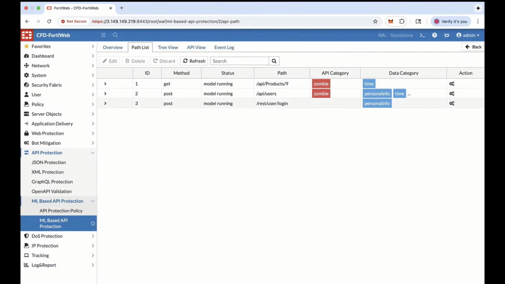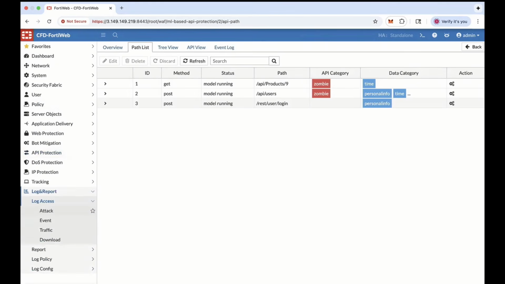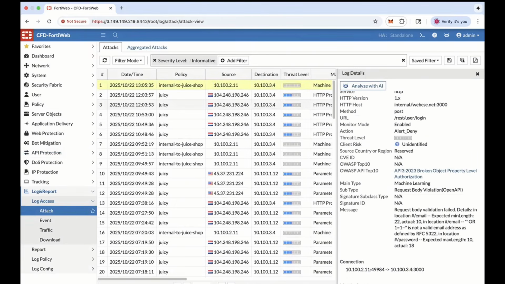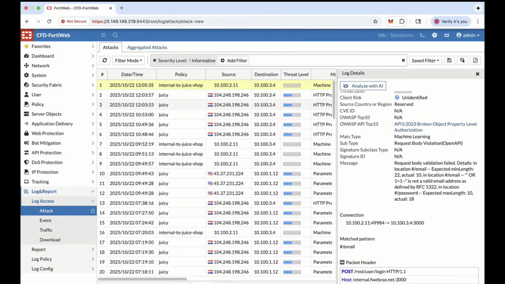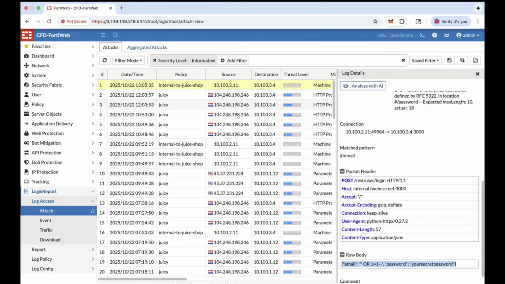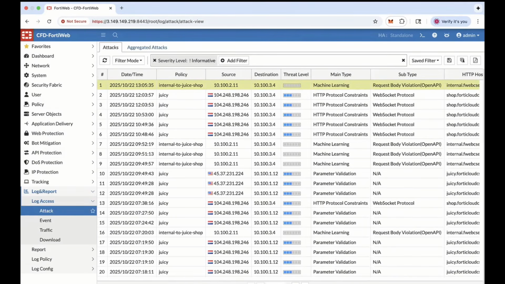So what happened here is that the attack was blocked in the first place, but again, it's monitor mode, so we didn't see a block. But if I go back into the log access and attack, let's dig deep into this machine learning attack that was generated. What we see here is Julian did use the REST API call, and the attack that he generated was targeted at this URL. The message says that there is some violation, and we can see that the raw body says this is the email and the password that he has used, a SQL injection payload. And how did it build? How did it start working?